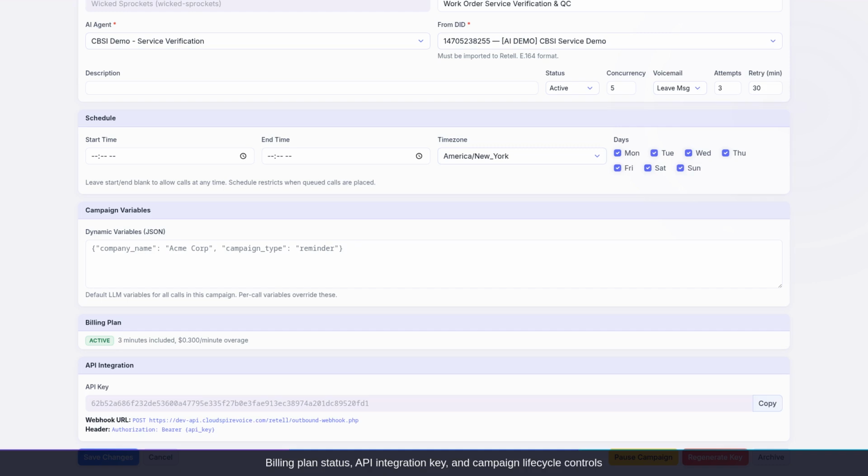The lifecycle buttons at the bottom control campaign state. While active, the pause campaign button stops all calling and cancels queued entries. Archive removes the campaign from active management and cleans up the Retell phone number if no other campaign uses it. Regenerate key creates a new API key, useful if the old one was compromised.